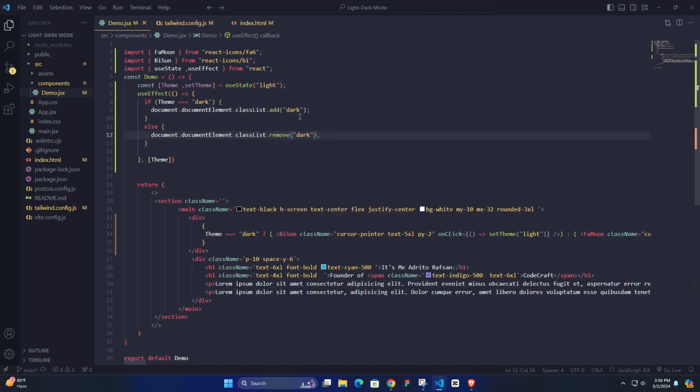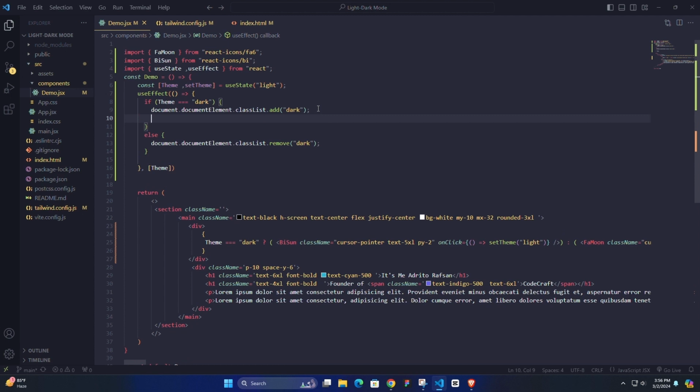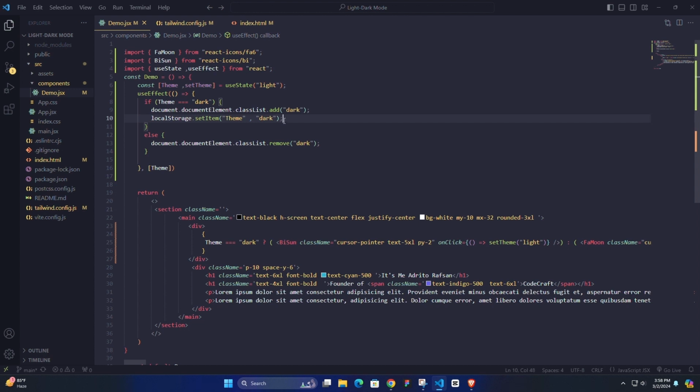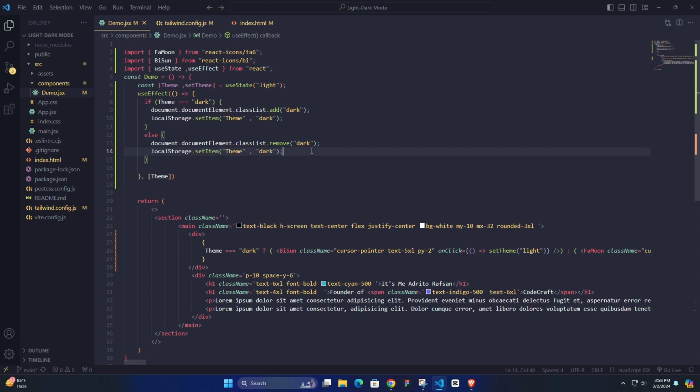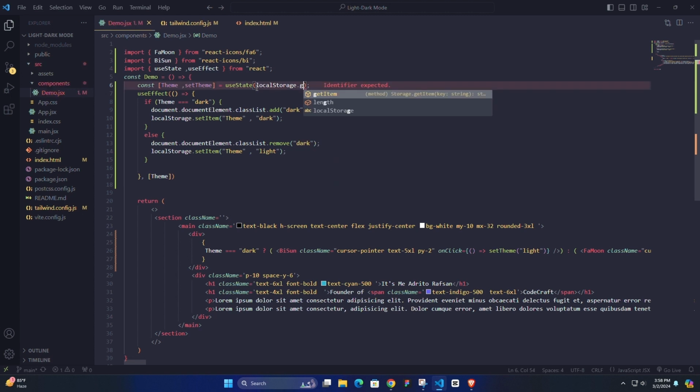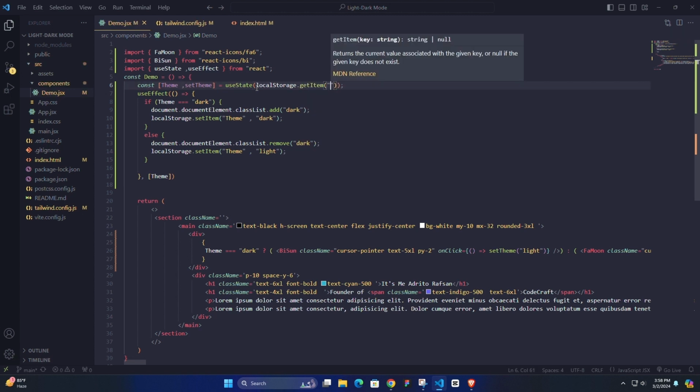For that we need a local storage, and I will show the demo of local storage. To use local storage, we are gonna use localStorage.setItem. We're gonna set theme to dark and theme to light. First under the bracket there would be theme, and the second one, because it's for dark mode, and if we remove the dark class, it would be for light mode. So we don't need it in here. We should type localStorage.getItem, which will be theme.